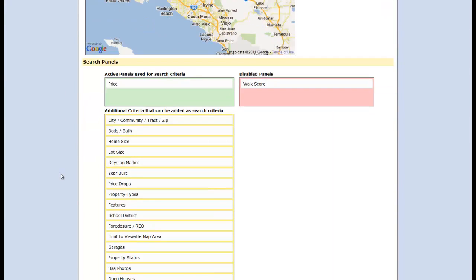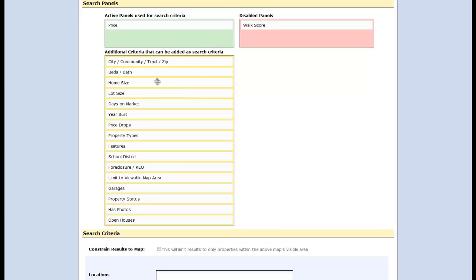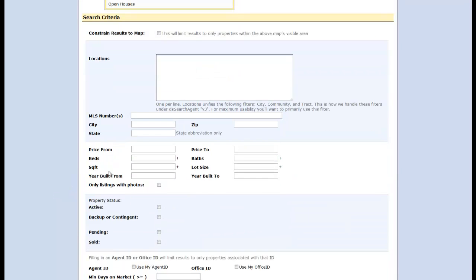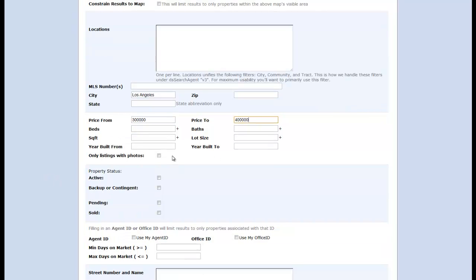Down below, I'll add or remove any search panels. So I might move any search panels that I want to deactivate over to the disabled panel section. If I don't want people to search foreclosures and REOs, I'll move that over to the right-hand side, and it's now in my disabled panels. Down below is where I can insert all of my various parameters. In this case, I've chosen Los Angeles as my city, so I'll type that in there, and my price range is between 300,000 and 400,000. If I want to include any other parameters, I could type them in there.